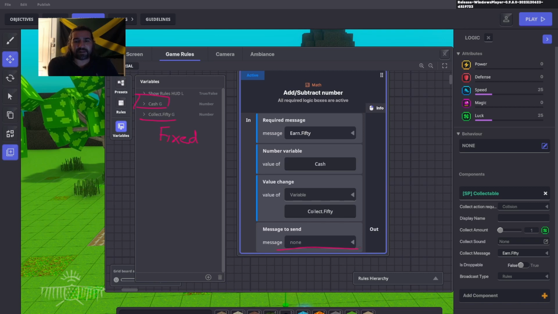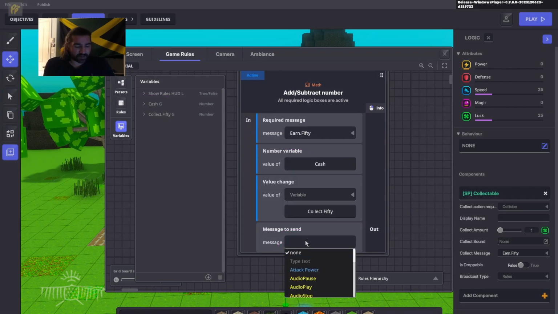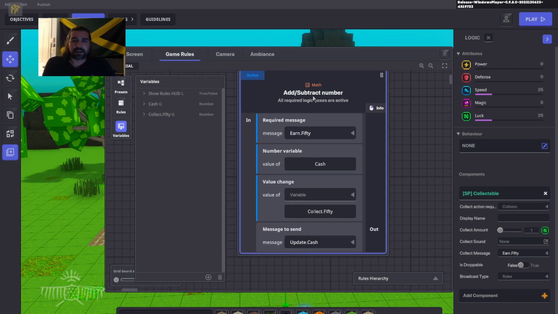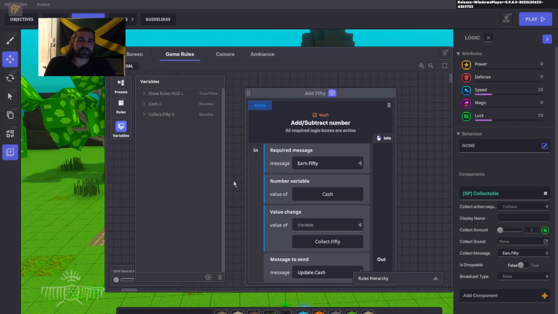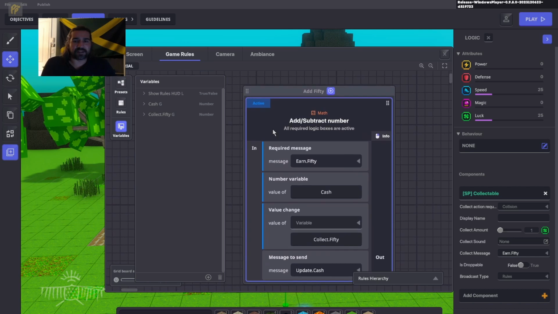When we collect that $50 and it gets added to our total, we want to be able to update. We want to send a message that allows any other message that relies on our cash variable to be updated. So I'm going to call this one update cash. So I'm going to use that. So now we've got our first rule here, and let's see how this works if we can indeed update our cash.